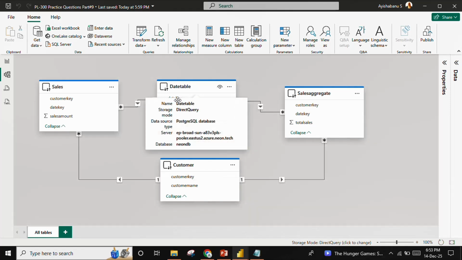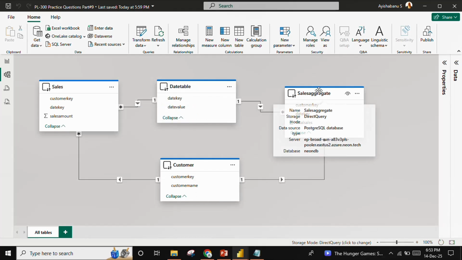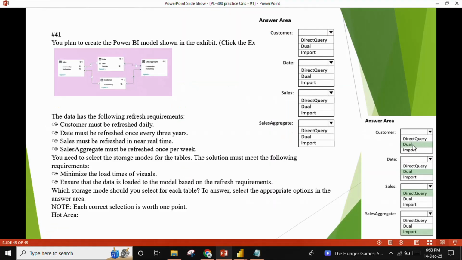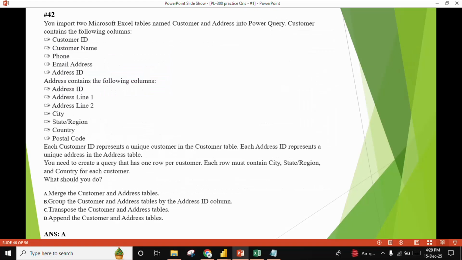So basically dimension tables have dual, sales aggregate import, aggregated value import, and fact table sales direct query. Okay, now see the options: customer and date dual, sales direct query, aggregate as an import.